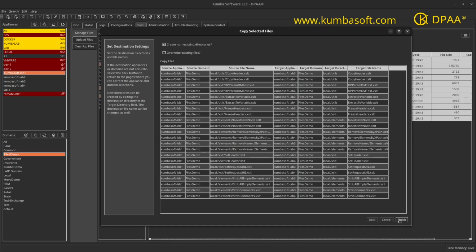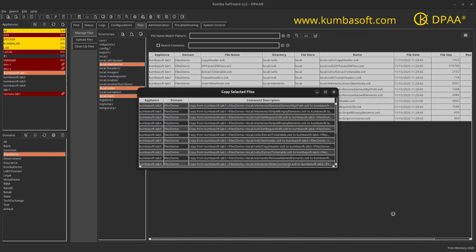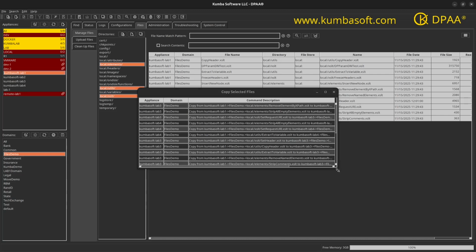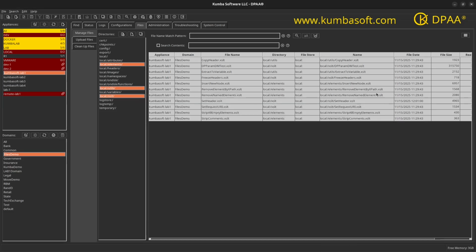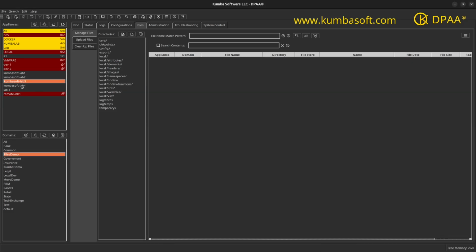Well, let's let it finish. DPAA is going to go through and copy those files to the target locations in those other two appliances. To prove this works, I'm going to go to those other two appliances. I'm going to select them. We're already in the FilesDevo domain, and you can now see I have directories here that I didn't have here before.